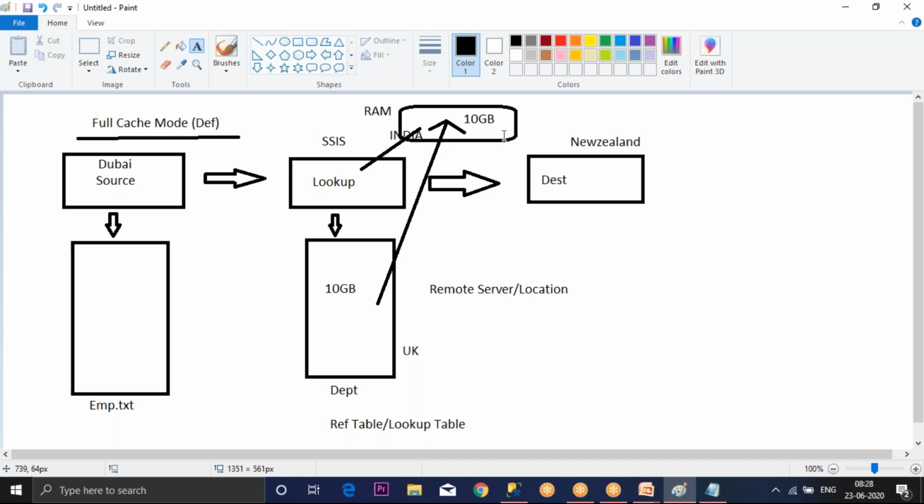All the 10 GB of data it's going to bring. You're going to get it from the remote server, getting all the items from the third floor to the kitchen. In the kitchen, you're going to keep all the items next to the stove, where you can access them within 1 minute or 1 second. Am I clear? So that is the trick that you need to understand in the full cache mode.